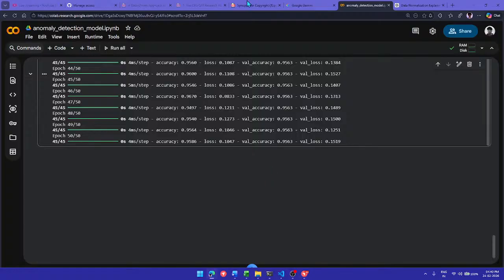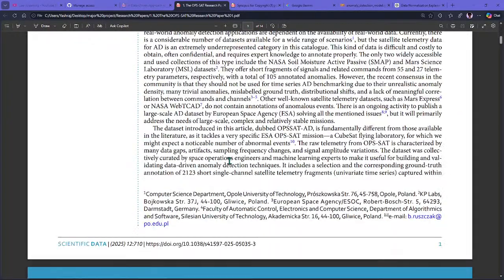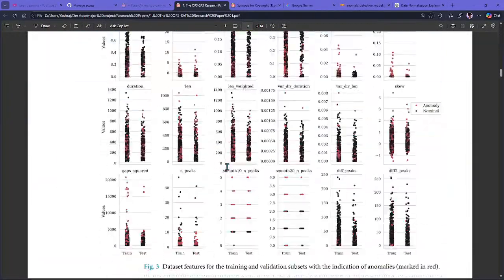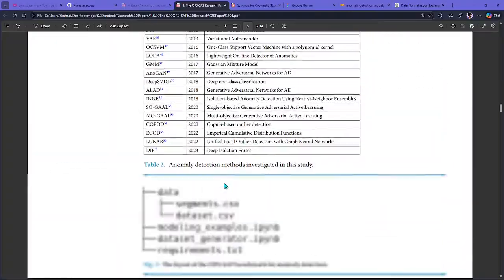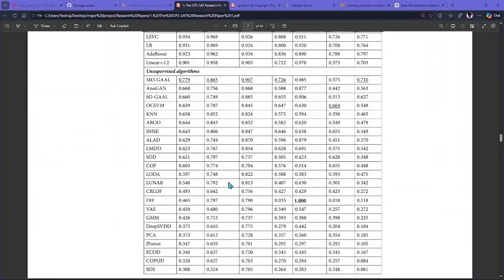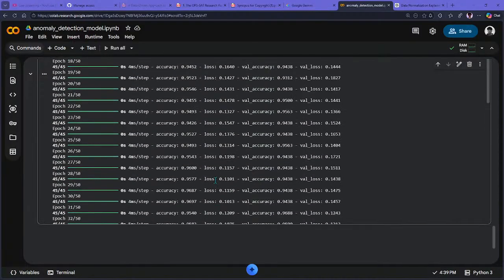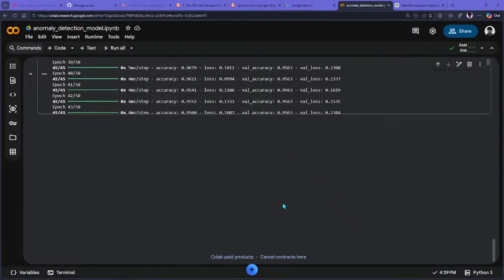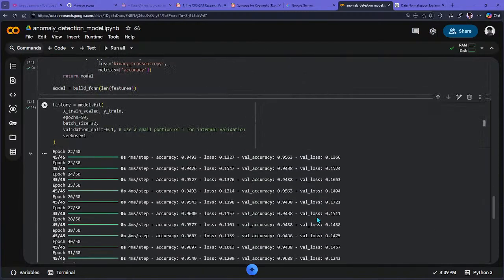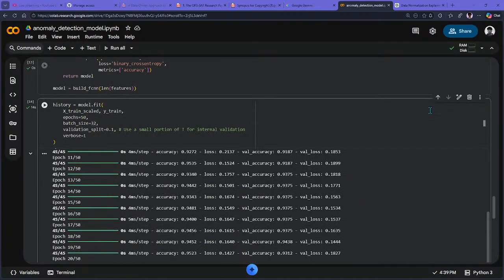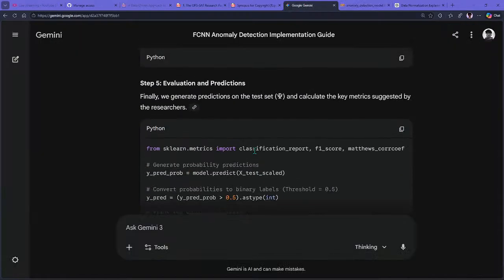And according to that research paper here, if I'm not wrong, the accuracy is 0.977, that is 97%. Can we increase the number of epochs? So okay, what should we do here? Yeah, okay, got it.